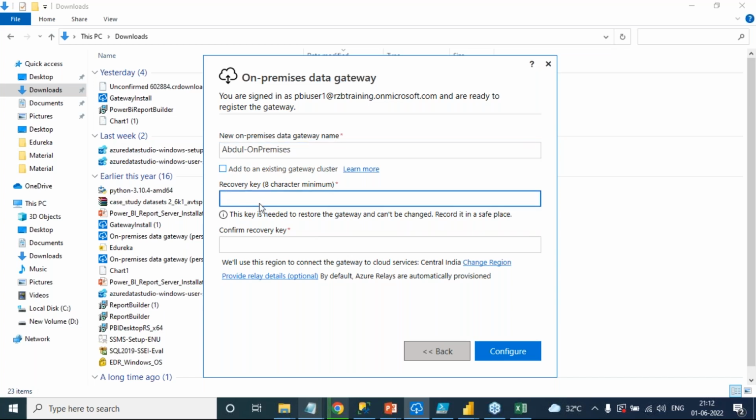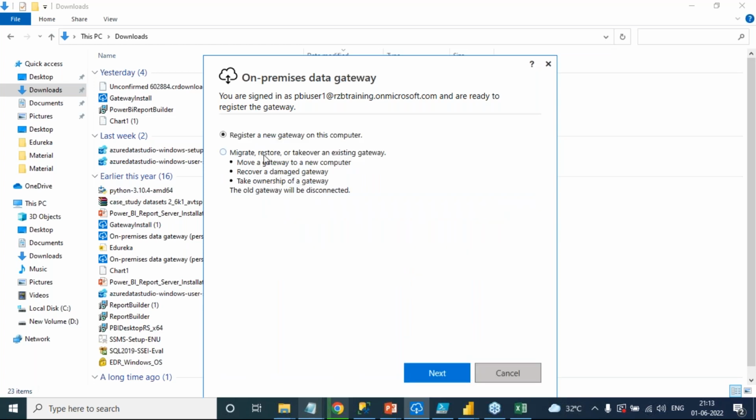This is a recovery key. That means when your gateway crashes, you need to have a recovery key, right? For example, your gateway crashed for some reason and you had already given some key. Now you have to restore it back. In such a scenario, you will take the second option and go to next. There you will enter that key which you gave earlier. Getting?